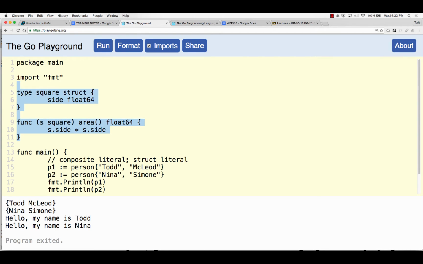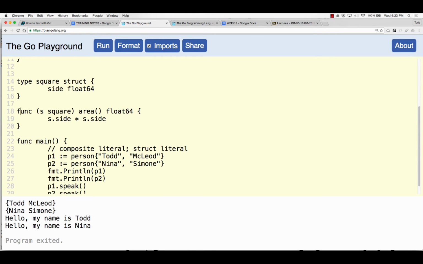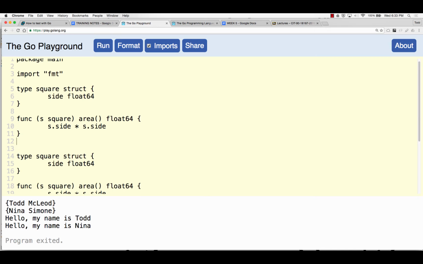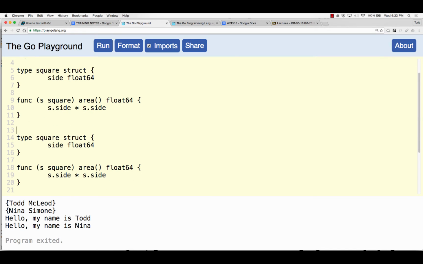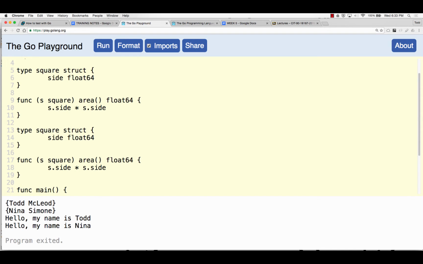So I'm going to copy all this and I could do a circle. For a circle I need a radius. What's the area of a circle?